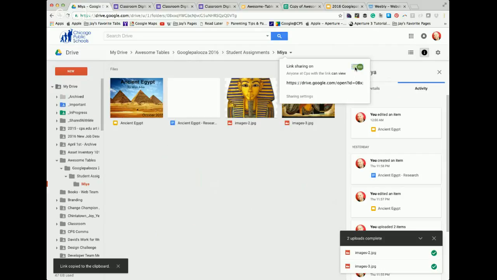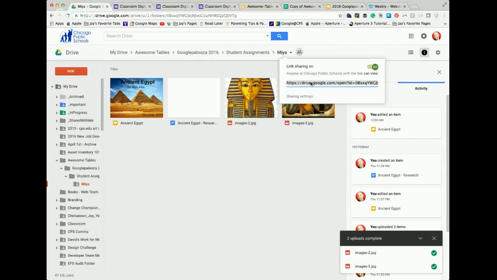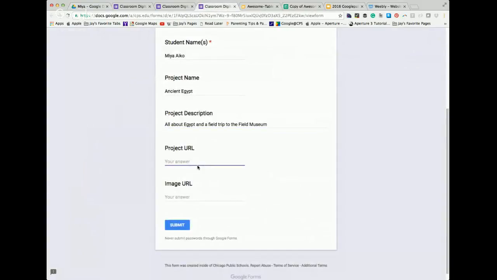And we're going to turn on link sharing so that we can actually view this thing. Okay, so then I'm going to right click and copy this link. And this is the link we're going to use in the form. So that's the project URL.